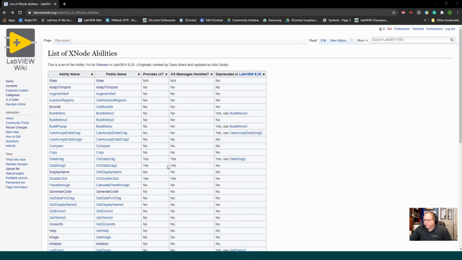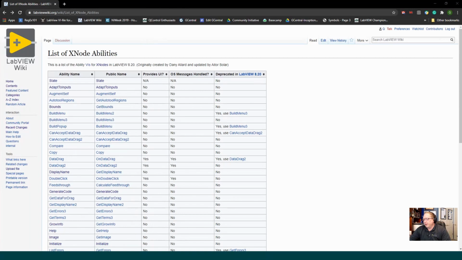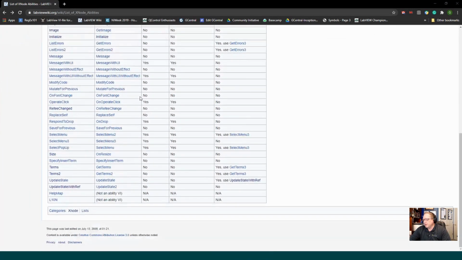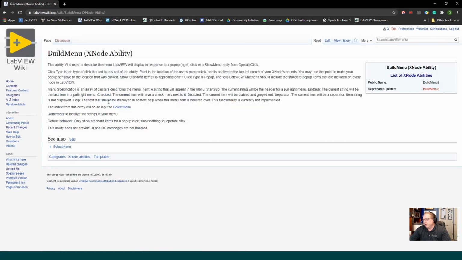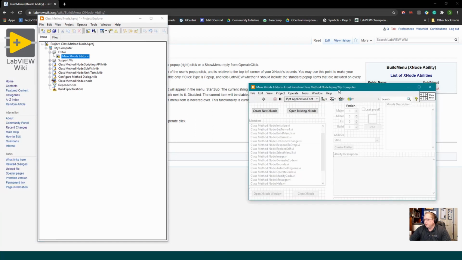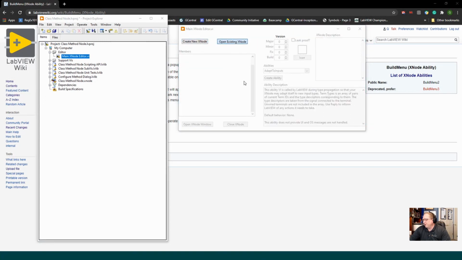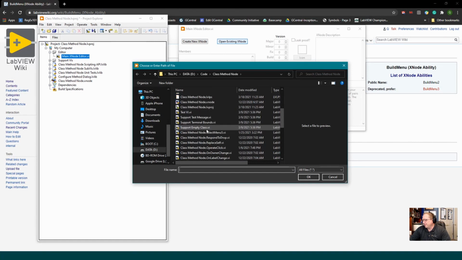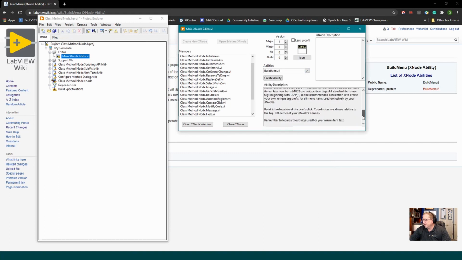So what you're seeing right now is my shot of the LabVIEW wiki, and this is all of the abilities, and you can click on these and there's a page for each one describing what it does and such. In the editor, it also has that. Brian Hoover wrote most of the wiki pages too, so they're pretty much the same text. So here, I'll open the XNode again. If you come in here and say, what does build menu 5 do? This has a description of it.